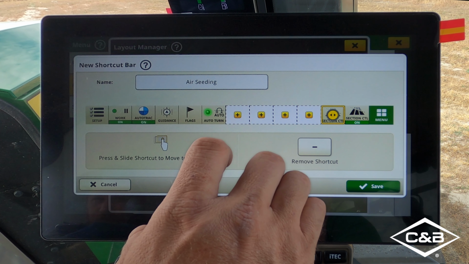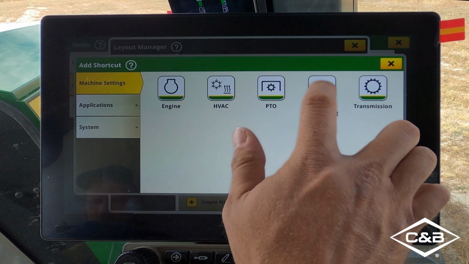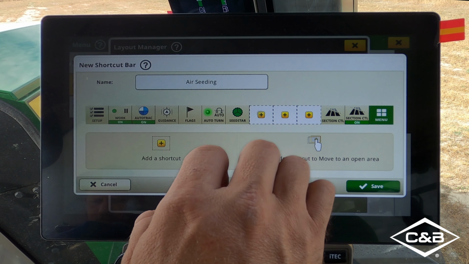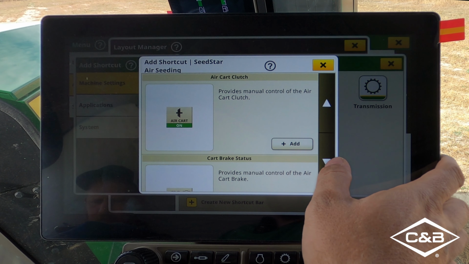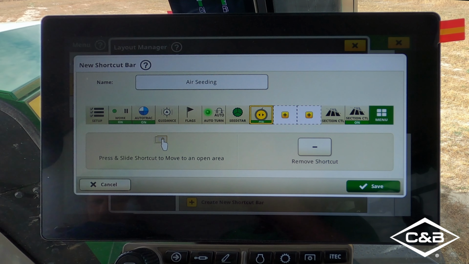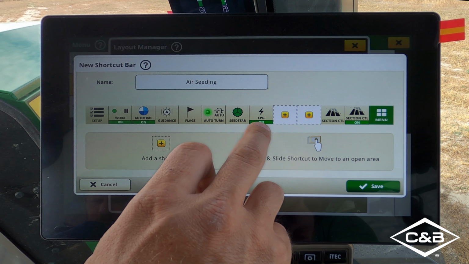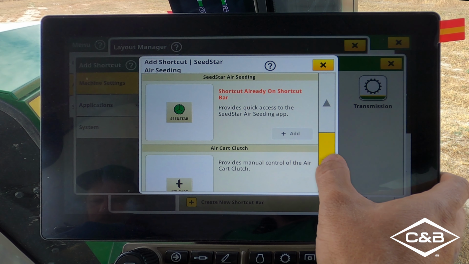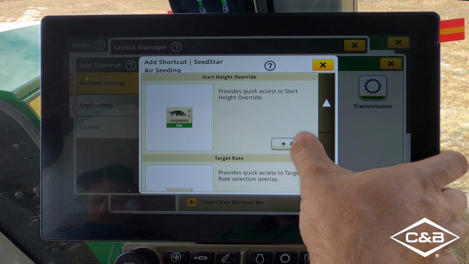If you have the SeedStar apps loaded on here, you should be able to select these, and under the main machine setting, you're going to select SeedStar. We're going to add the main SeedStar page. The second most important thing to keep a tab on when you're running is if you have your EPG on. EPG is the electric power generator, so you'll have your SeedStar and then the generating power. Next item, SeedStar. Scroll down. We're going to add the height override.